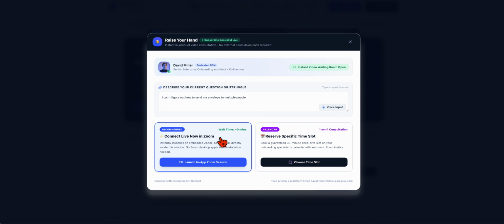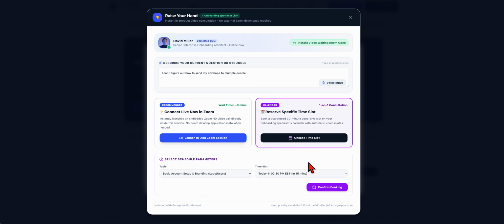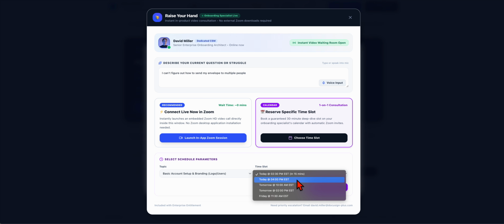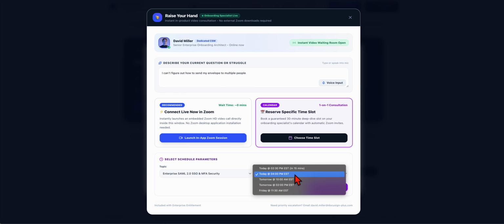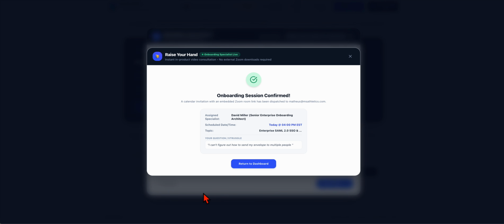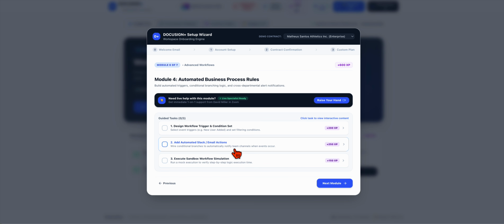What it would look like is more like reserving a time slot, and this is connected to Calendly. So for example, the next available time to speak to somebody about SSO is today at 4. So I'll confirm my booking. And I'll be speaking with David Miller, and here's that question that we wrote. So then David Miller would get that in their inbox, and then they'll be connecting about that.